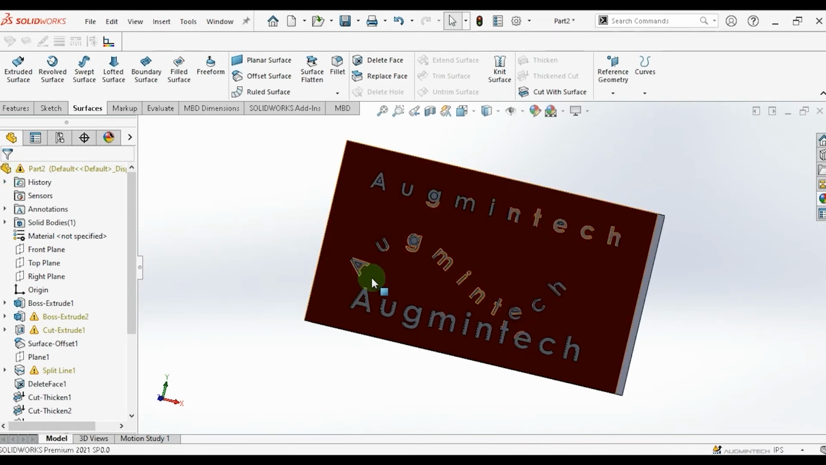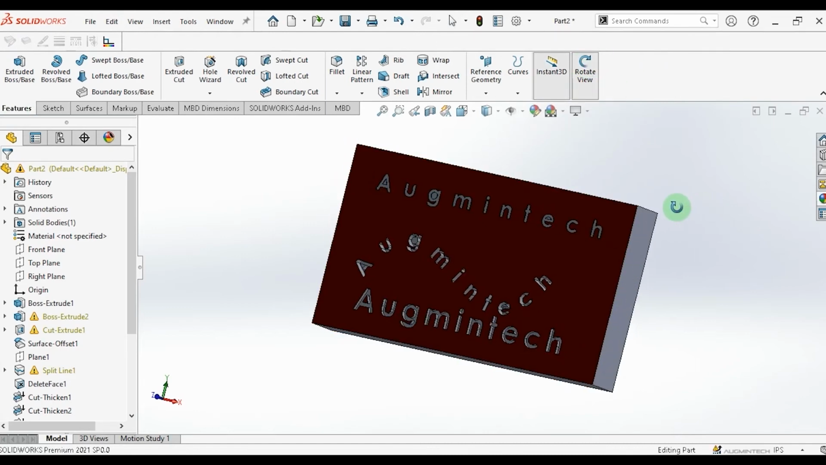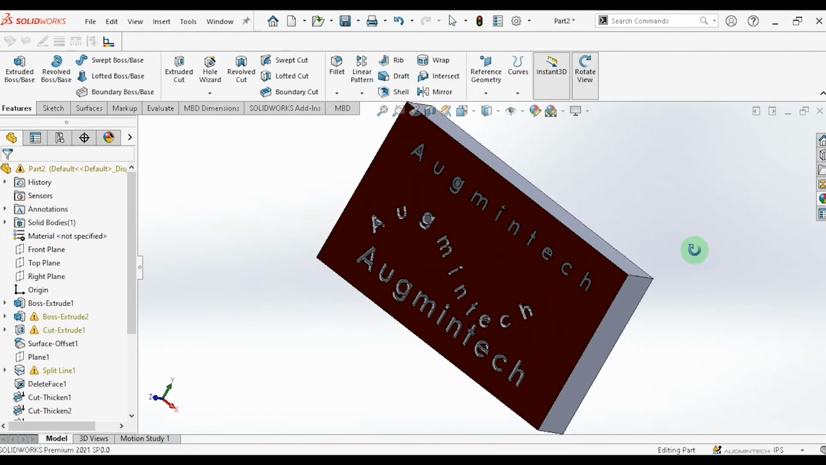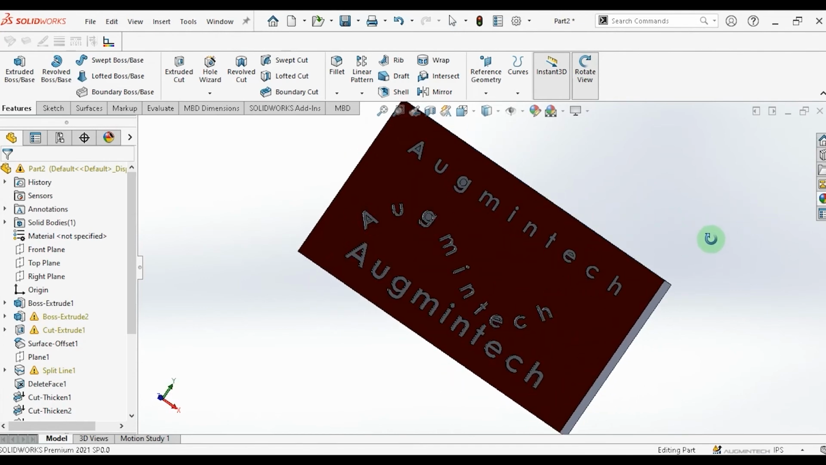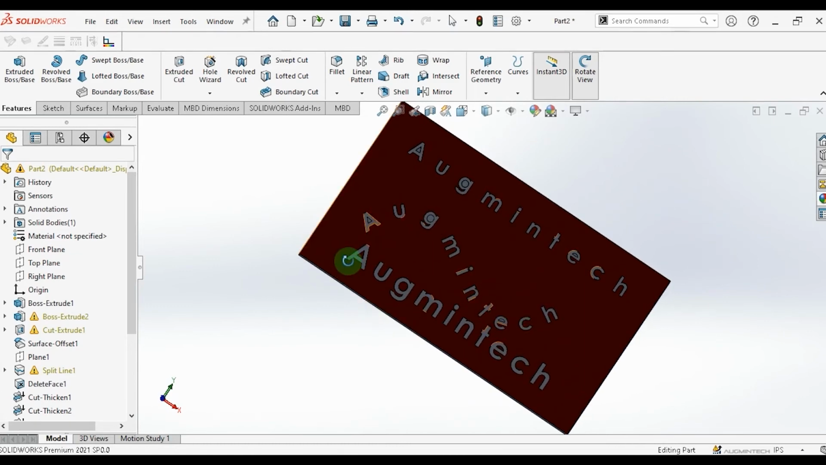Now our part with engraved text is created. Let's check this part, how it is visible. Go to features, I will select rotate. Now just check this and check here the quality of the product. Here you can see clearly the quality of this text is better than these text. So by this way we can create the text on any plane surface.